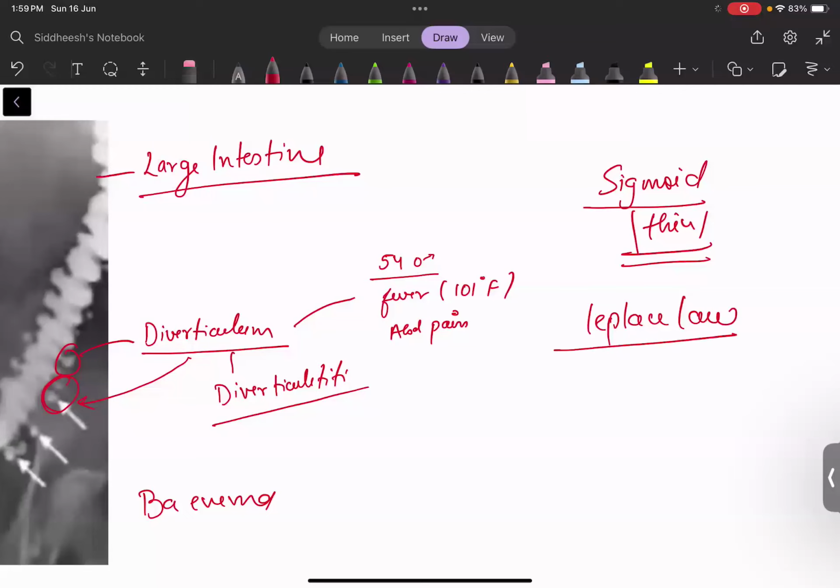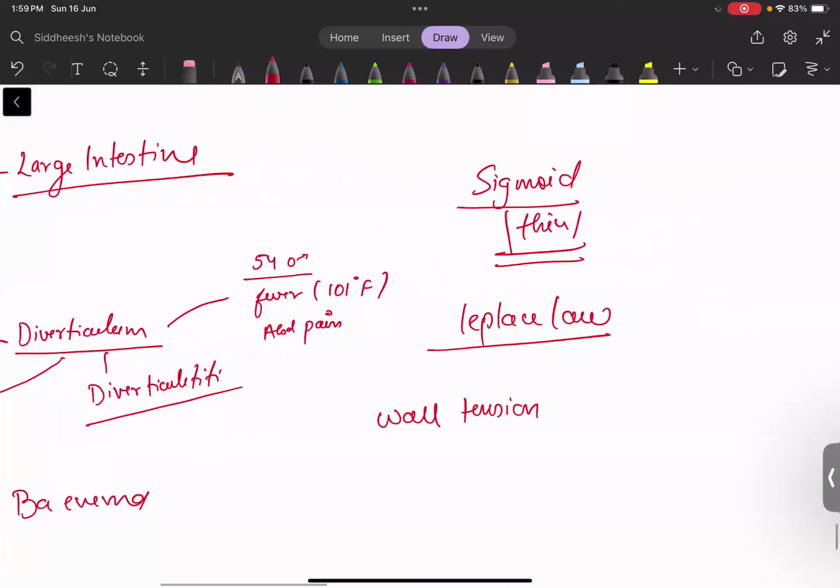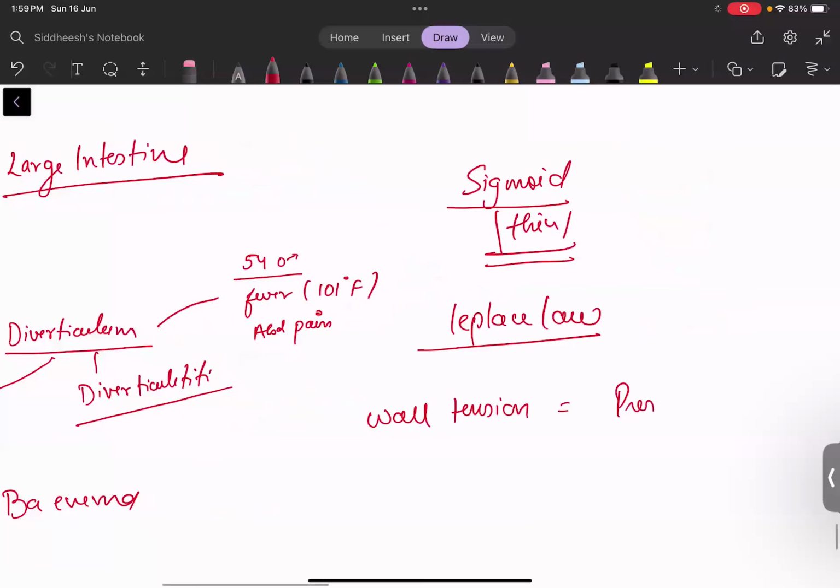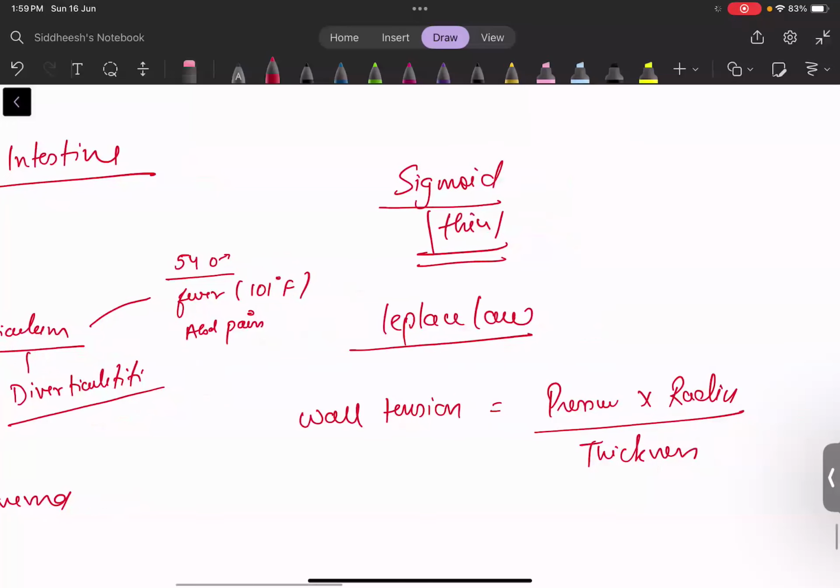This Laplace law is what? Wall tension is equal to pressure into radius upon thickness. Correct? Now, if your thickness is less in the case of the sigmoid colon, so what is happening? Your wall tension will be more.